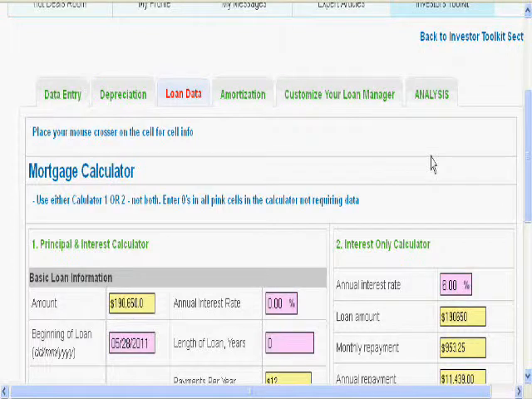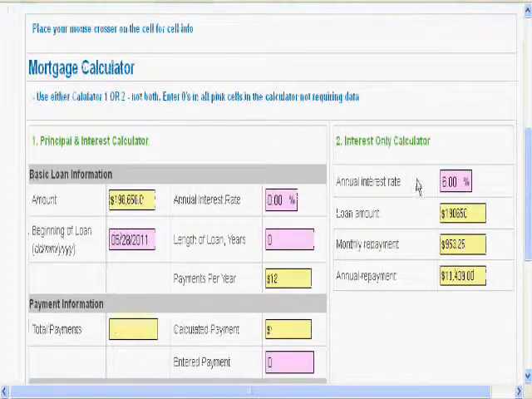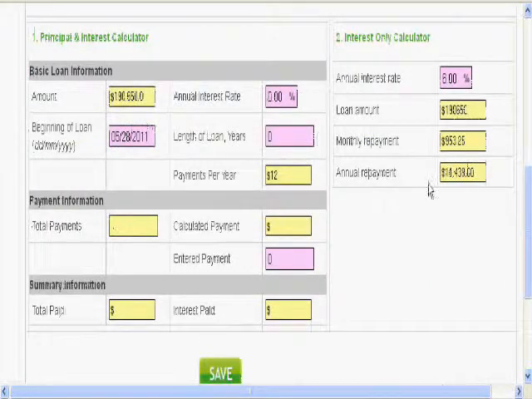Obviously, there is no portion of principal payment, and that's why a lot of investors are using interest-only mortgages. I prefer it personally, but this just depends on the strategy that you use. So, if we go to the principal and interest part, you can put here in the pink cells again. You can enter the beginning of the loan.